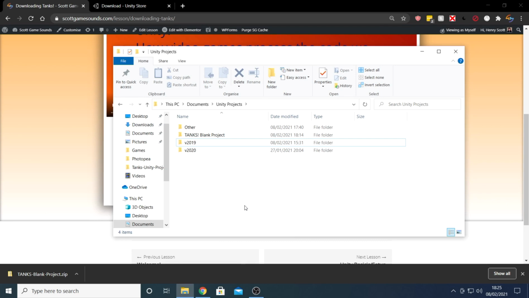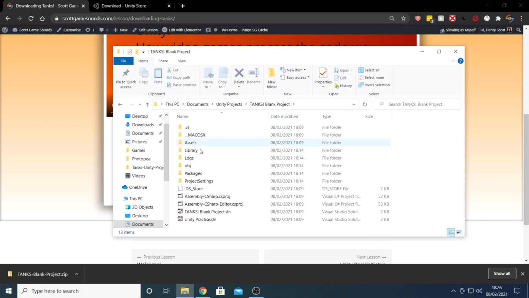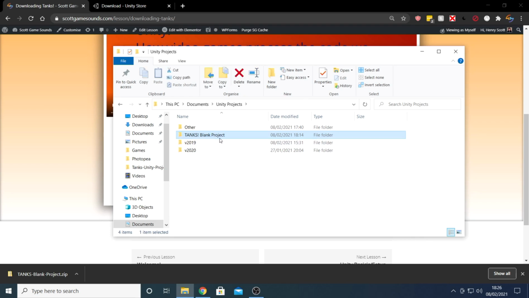I noticed that this happened on my PC and not my Mac, so Mac users, you might not need to worry about that, but it's still worth double checking nonetheless. So if I open up this folder now, I can see lots of folders and different files, meaning that this is the project, and this is what we're going to find in the Unity Hub.